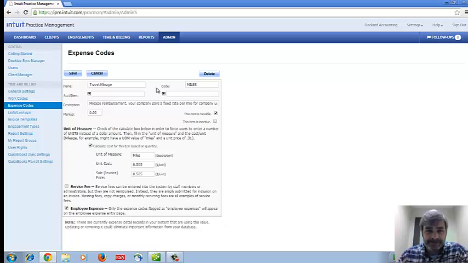Notice that you will also be able to mark it up so that you can mark up an expense that you may have incurred, so that will slide through the invoice at a marked up rate. You can make it taxable, and you can specify that you need to calculate certain unit per measure or something of that nature. Down at the bottom, you have the ability to mark it as a service fee. In general, if you want a client to be reimbursed for this, then you would not mark it as service fee. Otherwise, you can mark it as service fee.